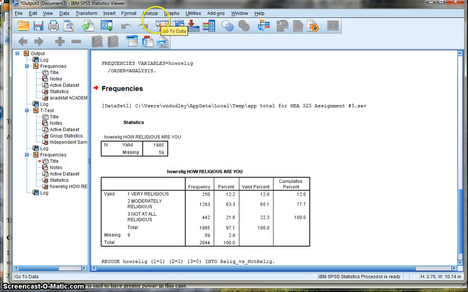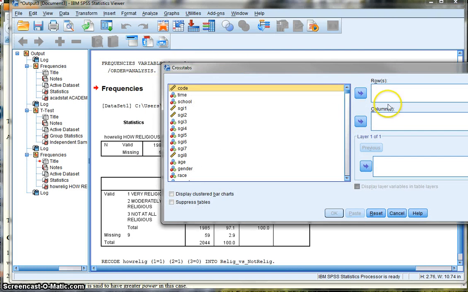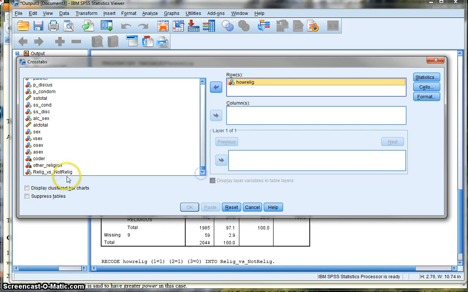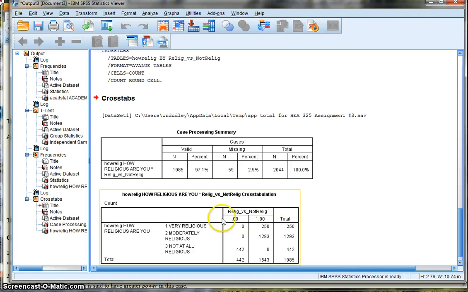Now let's cross-tab these two variables. Oops, excuse me. I want to cross-tab this how religious variable with my new variable, which is going to be all the way at the end of the data set. I'll have to move this over for you. And I'm just going to say okay. I'm not trying to do any kind of statistical test here. I just want to see if my recoding worked. Okay, let's see how this worked.